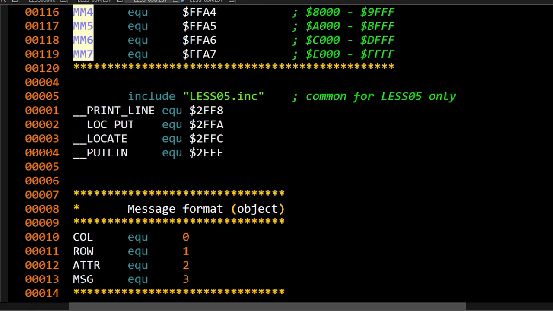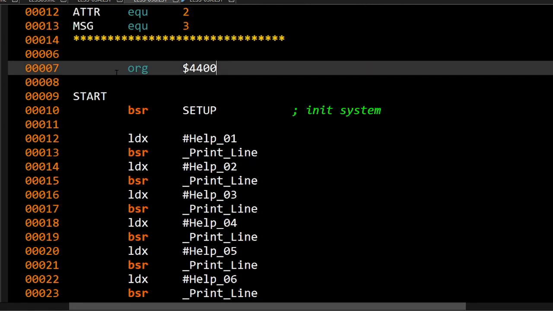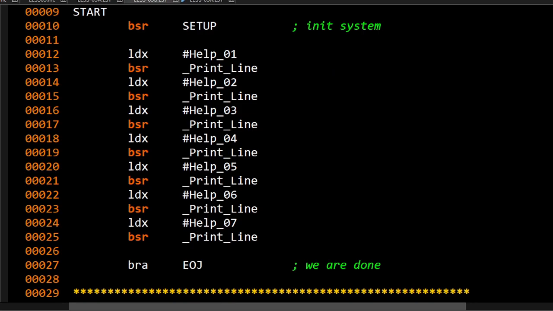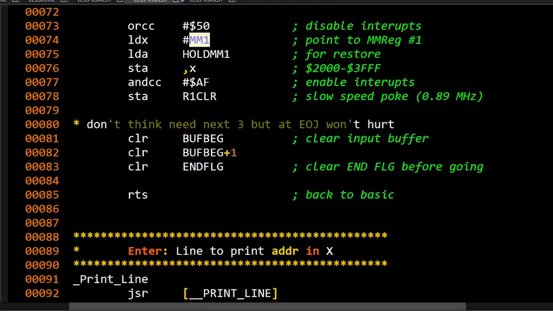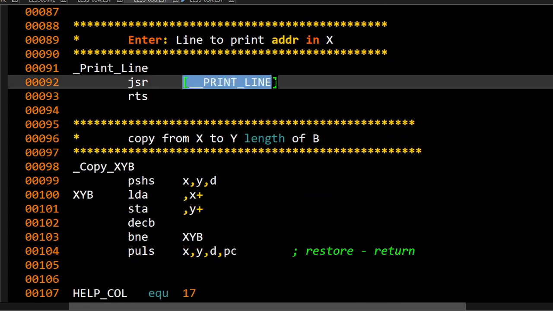There's the same address, the same place. Here's the difference. This one, instead of being E00, is at 4400. So it's up higher in memory. Same routine though. Print line, come back down here. Here's the print line. Find it wherever the addresses are telling us and execute.